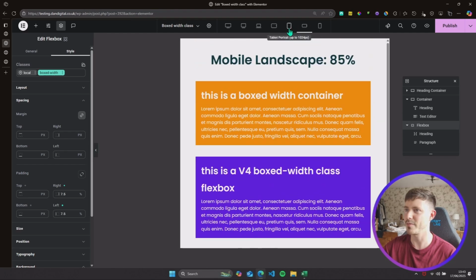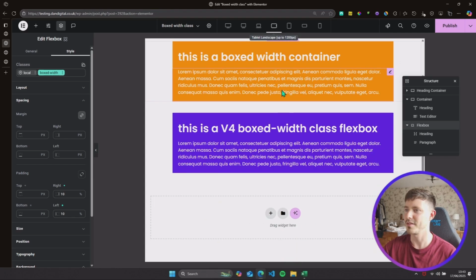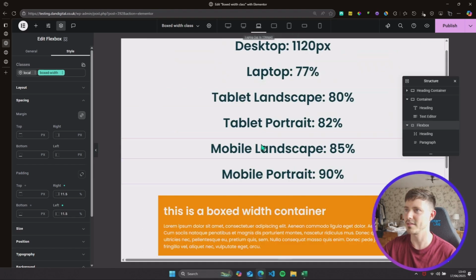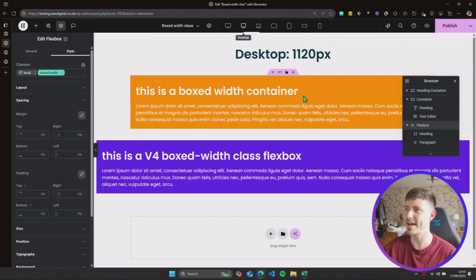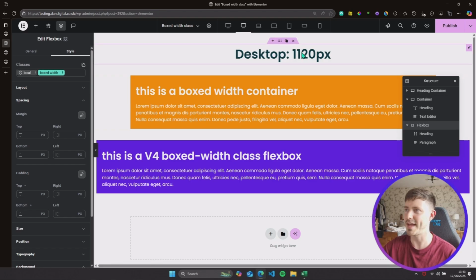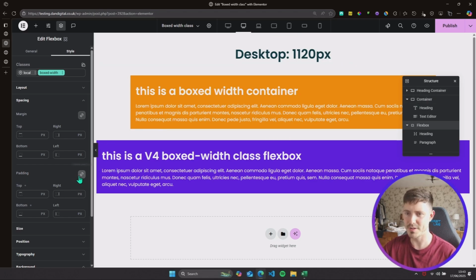So if I work my way through the sizes up until the desktop. So how do we get the desktop to behave the same in a Flexbox as a content width container? So this is where we need to do a little bit of maths. So what we'll need here is the pencil, because we're going to use a calculation.